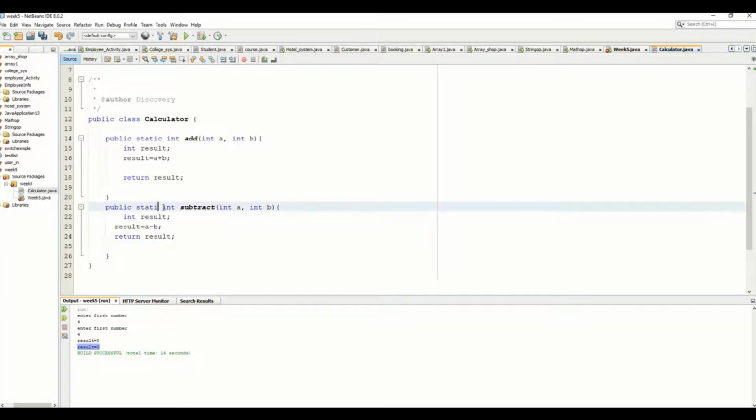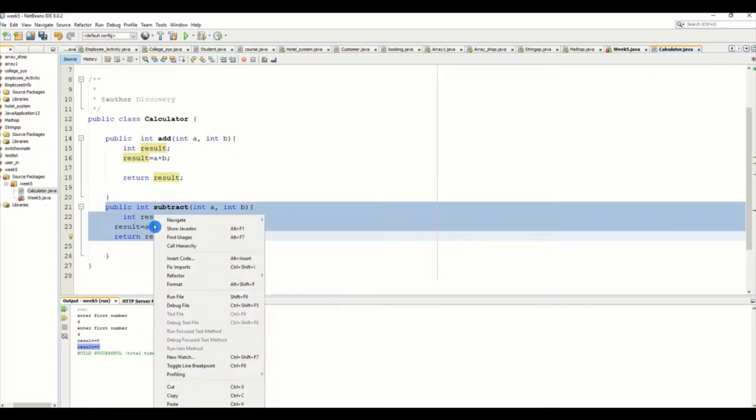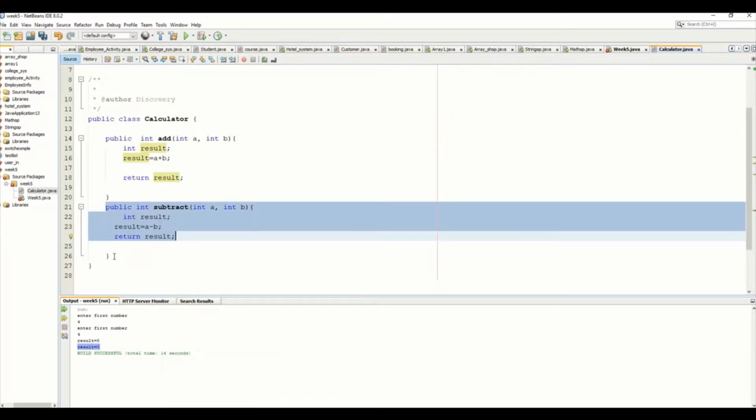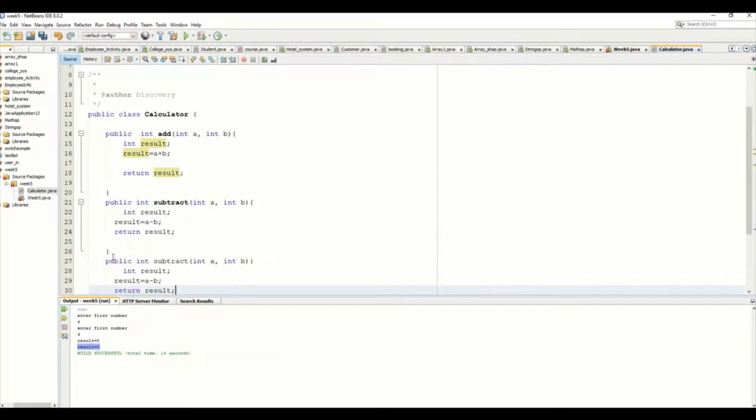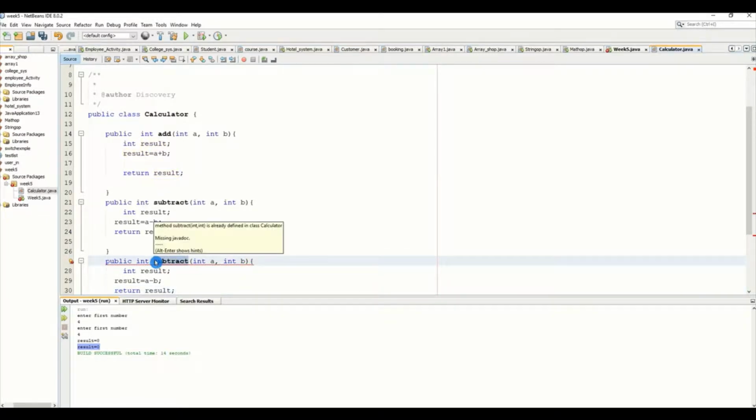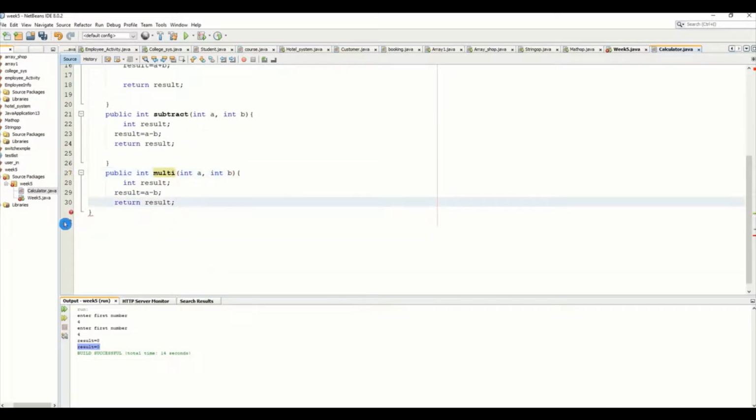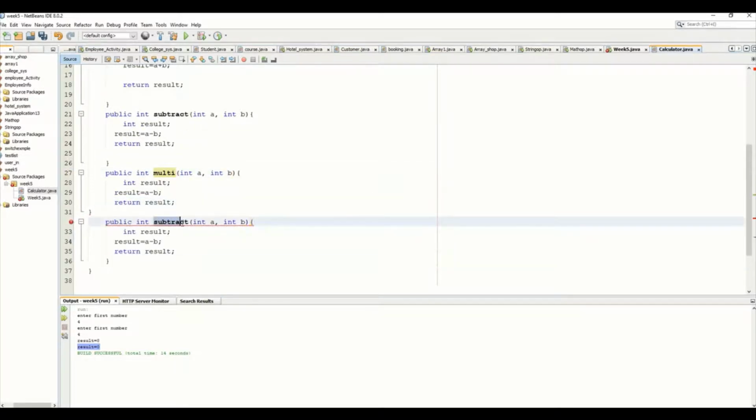You don't need static now. I'm going to create two other functions to make it a full calculator. Copy, and I will add two functions. One I call subtract, one I call multiply, and the other one I will call divide.